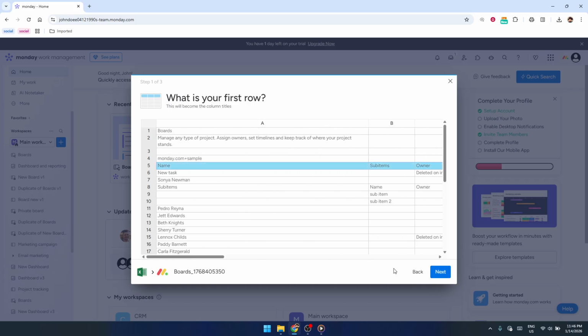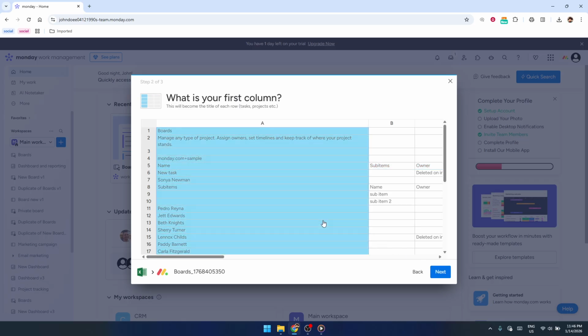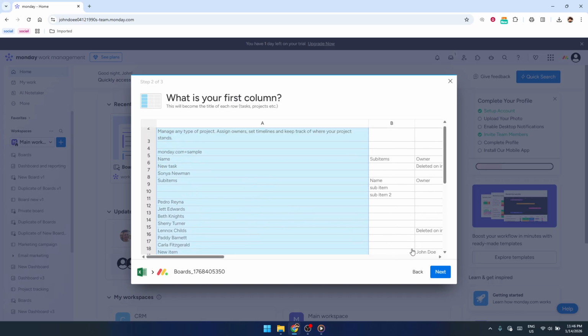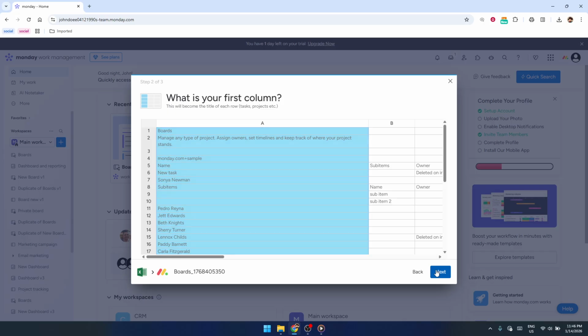After that, you'll choose which column should act as the item name. The item name is the main identifier for each row in your new board, similar to a task title or main label. Pick the column that best represents the core item, such as task or project name.